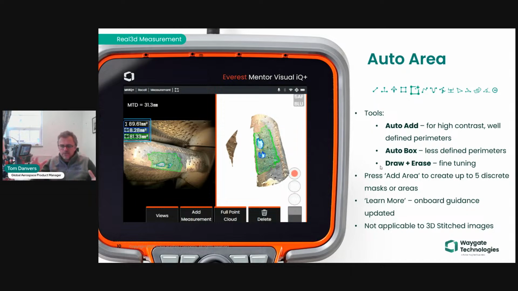Or if you were happy with your area, except you needed to remove some area, you'll be able to press the erase tool. And again, you'll be able to draw with your finger across the screen and remove a material or a masked surface from the image and reduce that area that was measured. So that's for fine tuning. I've mentioned Learn More previously, so this is available. You'll be able to get more guidance on Learn More through the measurement menu.